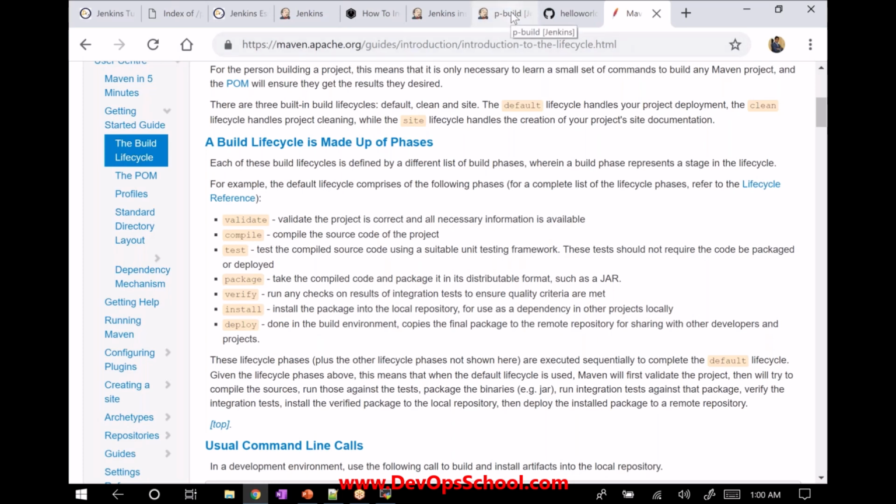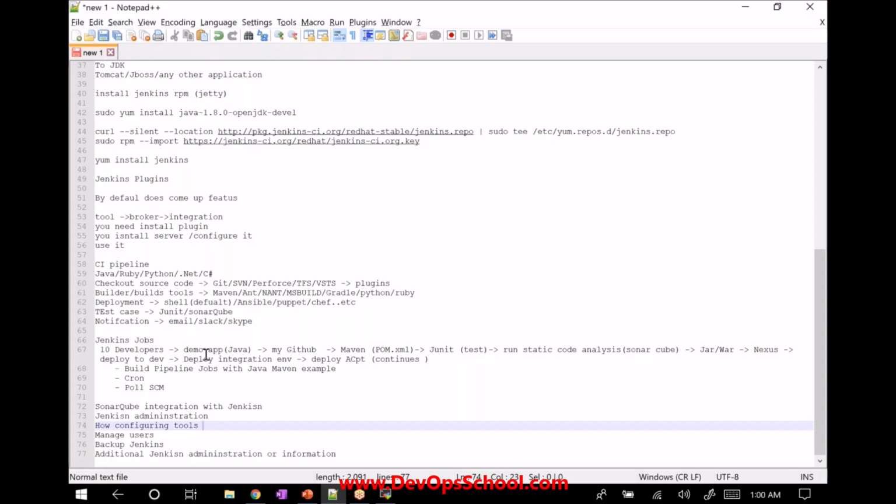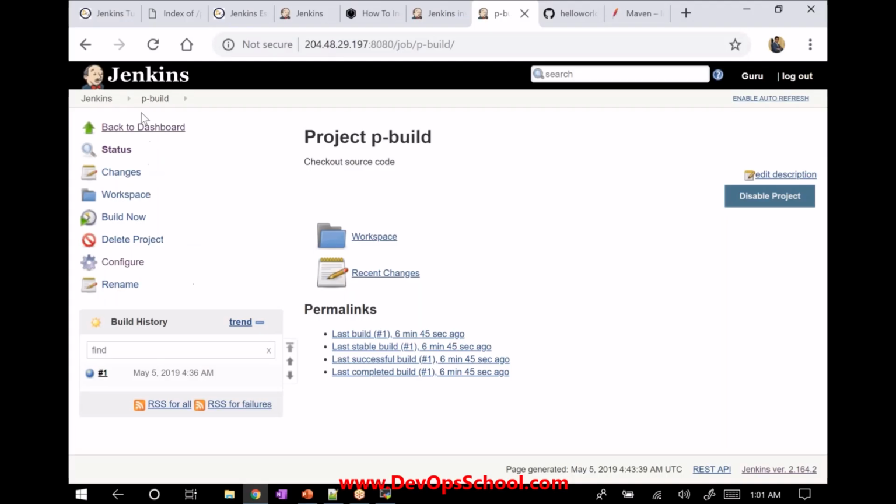Now, as part of the first step, we got the Java code from GitHub. Now we need to use Maven to compile it. So now let's create a job for compiling it.